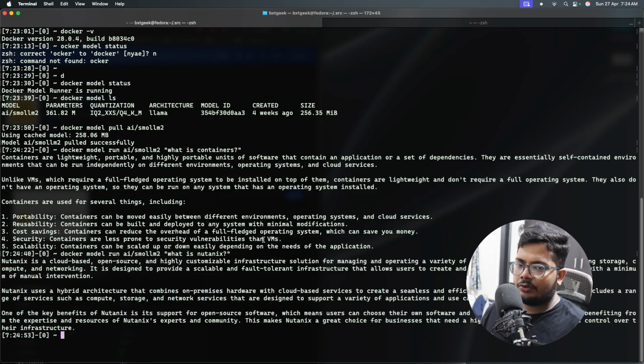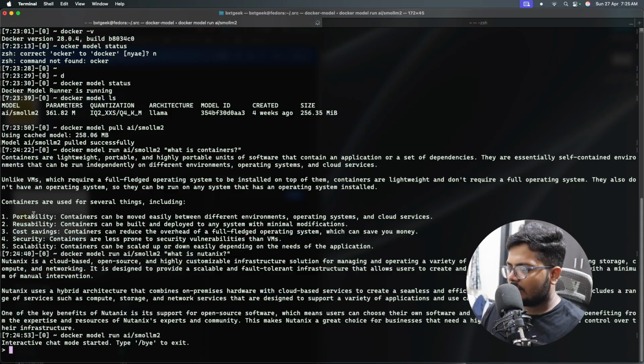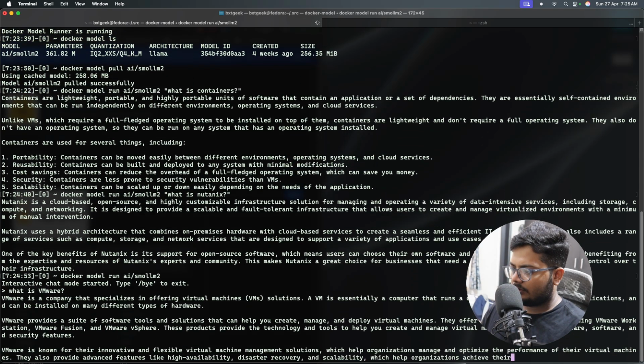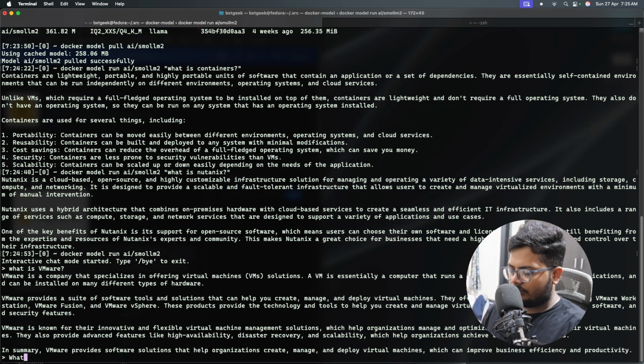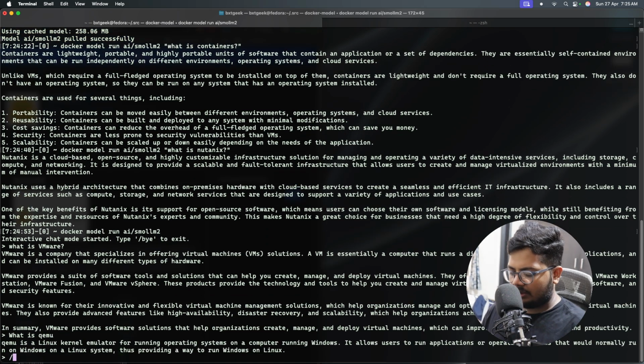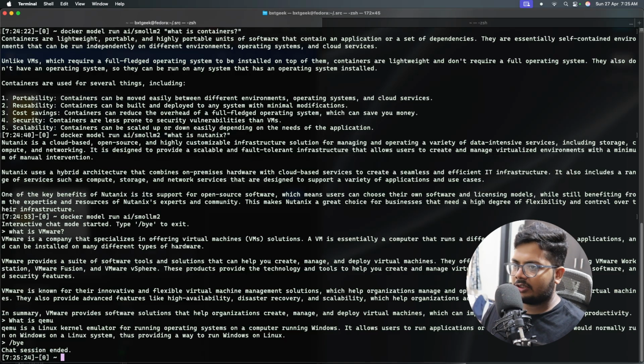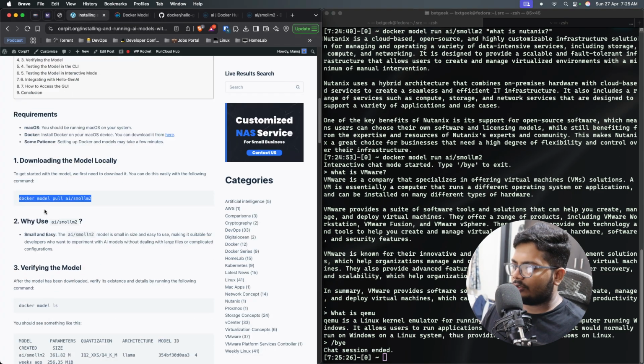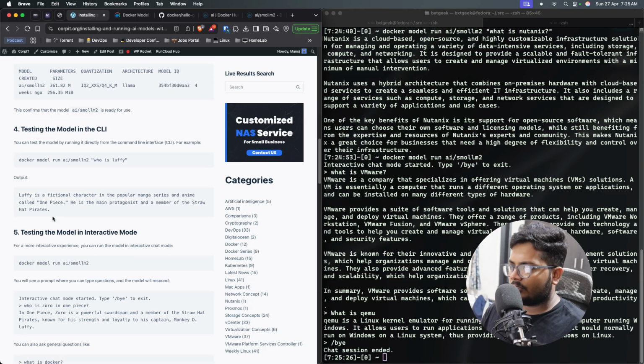Now if instead of asking one question at a time, you can also open an interactive session. For that you just need to run this, and now you are in the interactive session. Let's see what is VMware. What is QEMU? Like that you can ask. So now we need not do that. Now let's jump into the project. This is how you can interact with this tool.